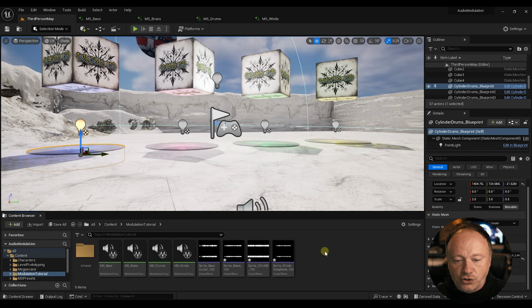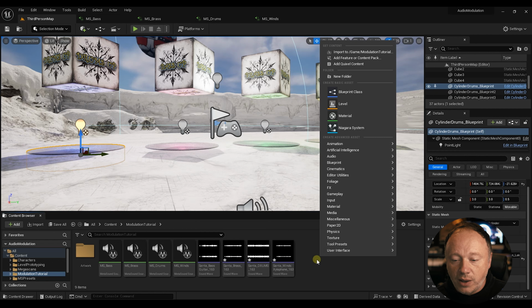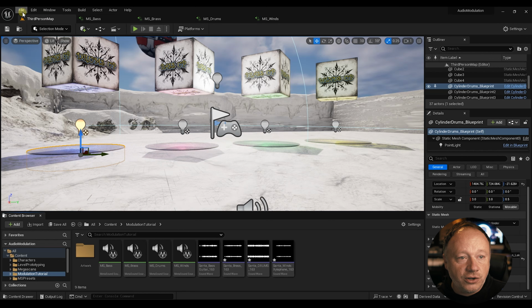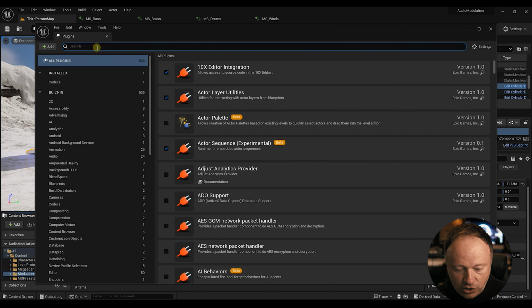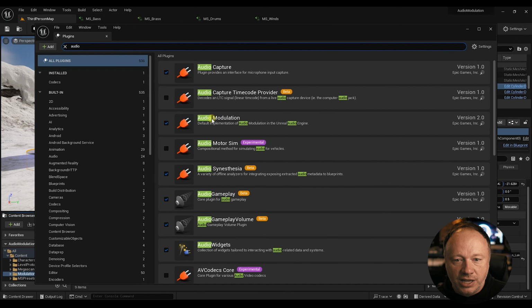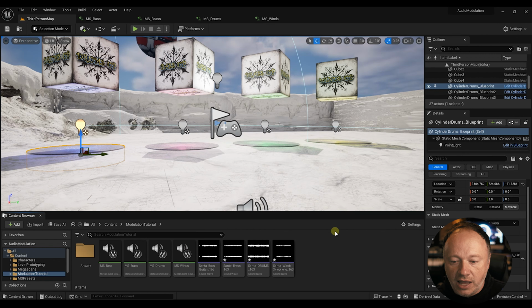I'm going to make a control bus for each stem that I want to control separately. First of all, make sure under your project, you go to plugins, and that you have audio modulation enabled. It's a pretty new feature, and Metasounds as well, and you'll probably have to restart your engine. Once you have that enabled, you'll be able to do what I'm about to show you.